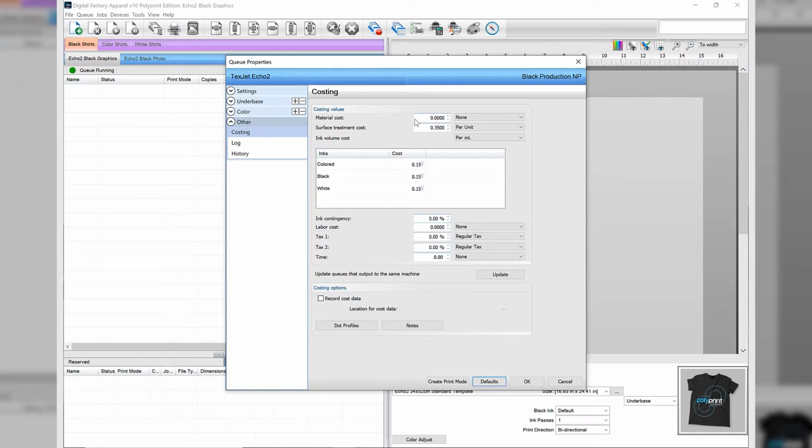Now, the first thing you're going to see is material cost. So if your queues are set up to be based on a specific type of garment, you can enter the cost of that garment here and make sure that you have that set up per unit, or how much it's costing to print each shirt in this case, or per square foot or even per meter. We're going to leave that as none for now since we are using our queues as general. It's not specific to a certain garment.